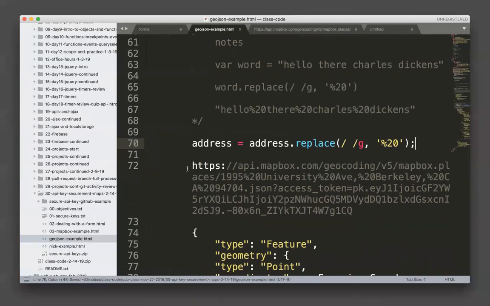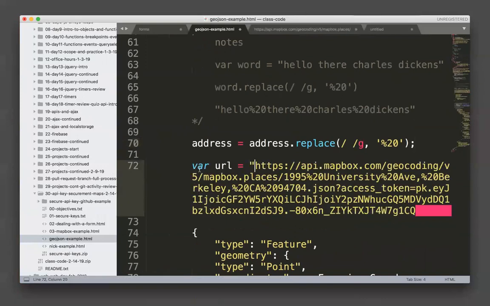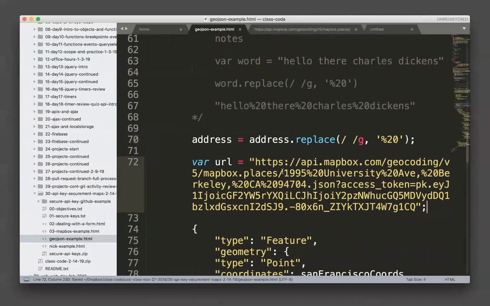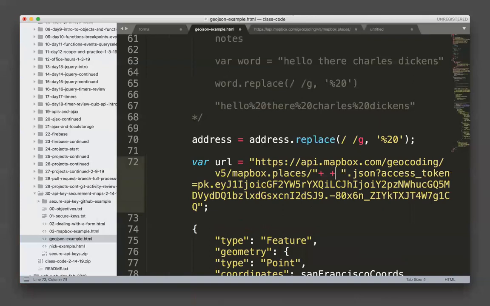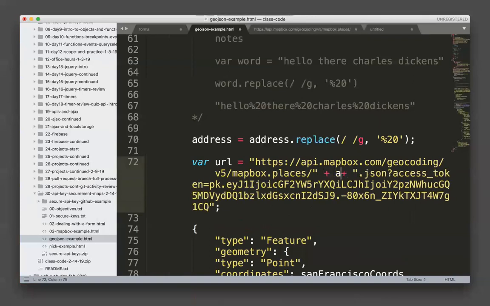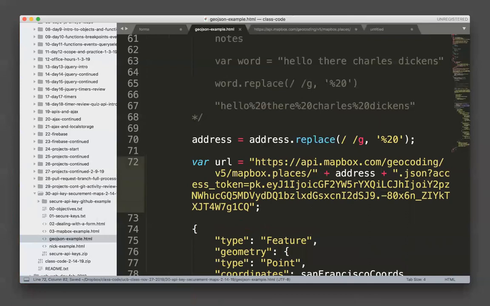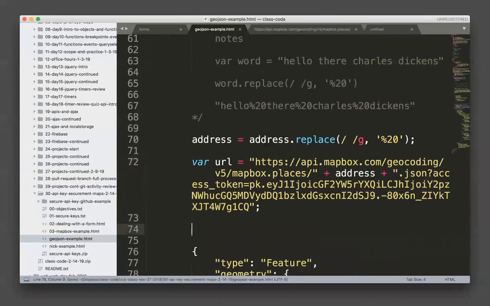And then I've got to make URL dynamically, var URL. I need to take this part right here and put the address in right there. And now I need to do an AJAX call to this URL.